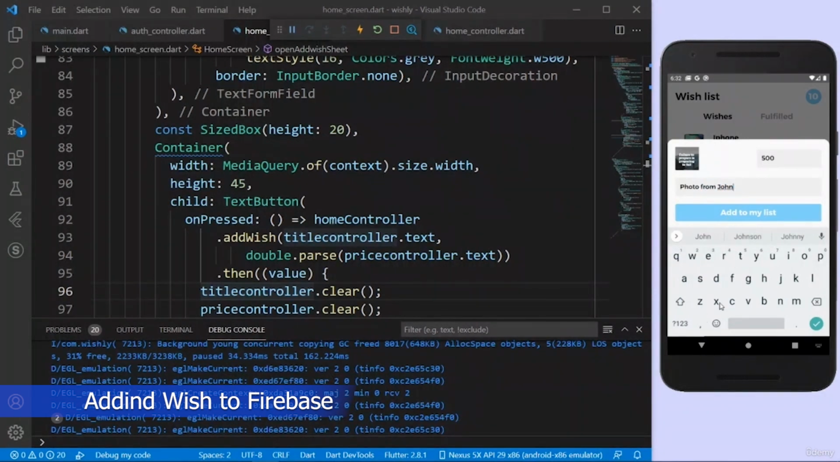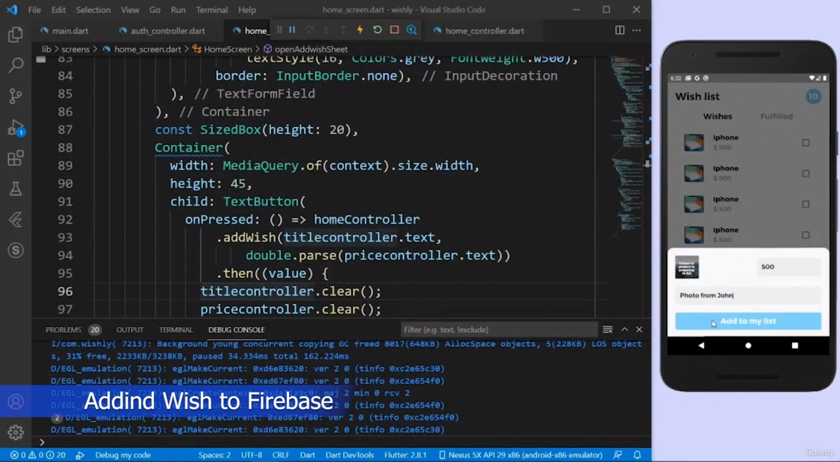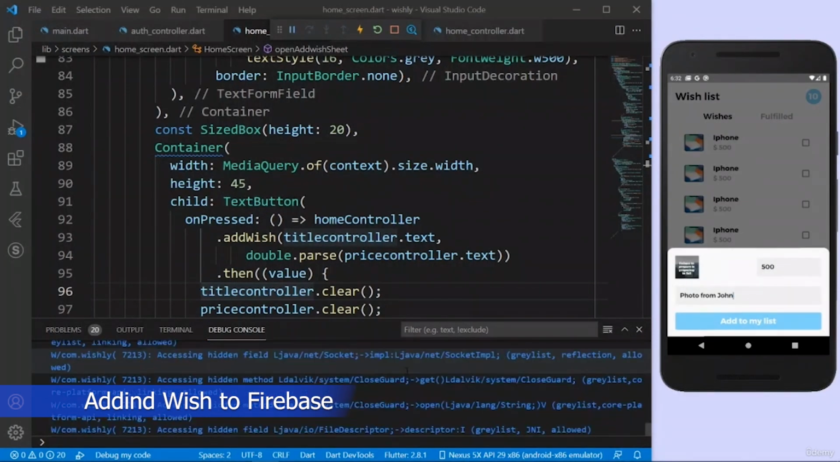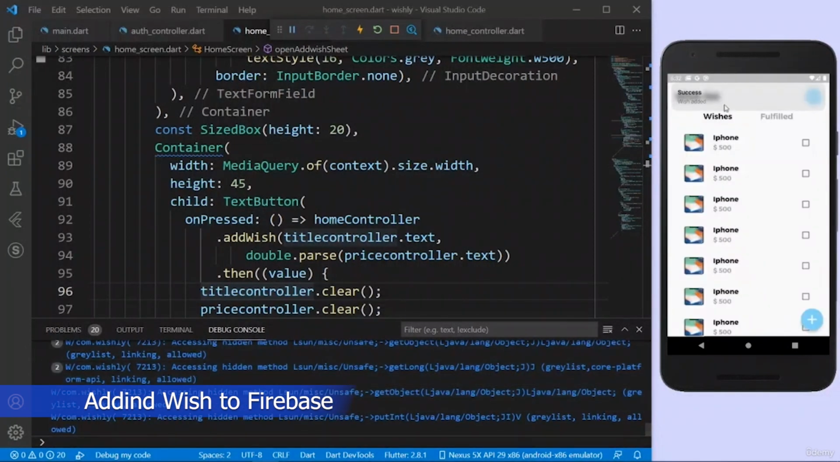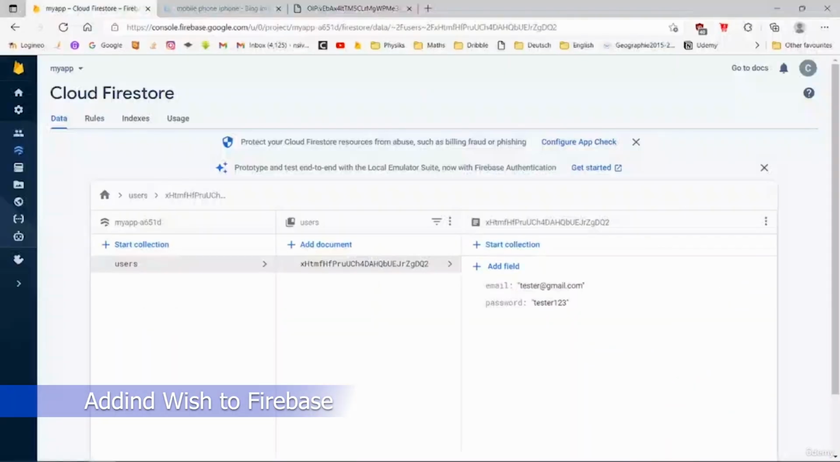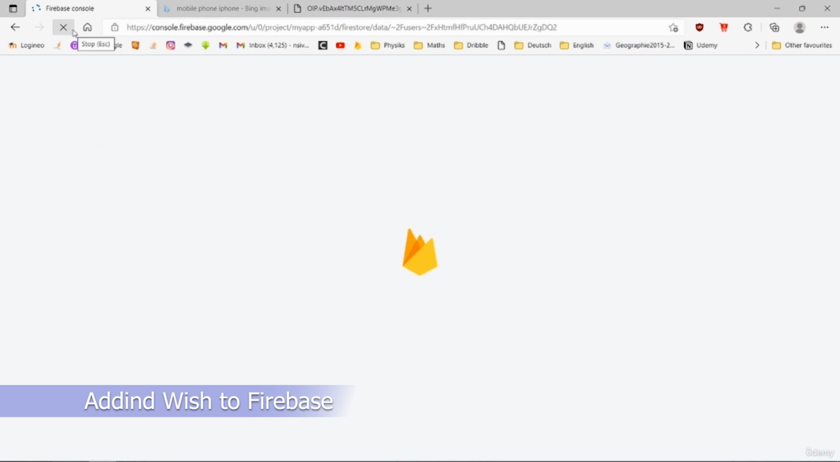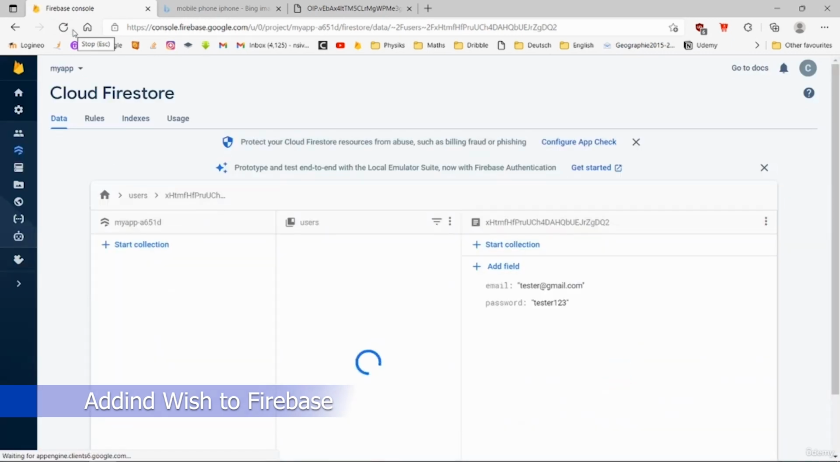And now when I click on add to my list, after some time this bottom sheet shall pop up. So something is happening. There you go, success, wish added. We're also showing a snack bar, and let's go to our database and see if it is actually updated. Let's see if our wish has been added to our database.